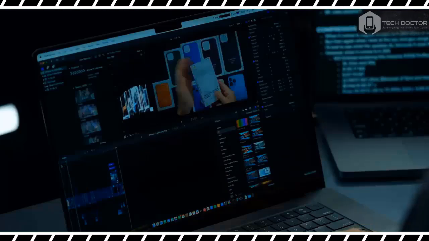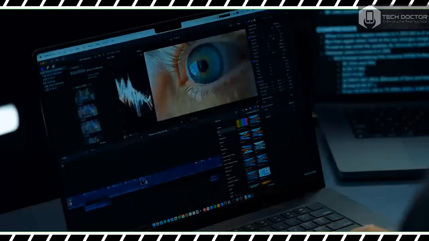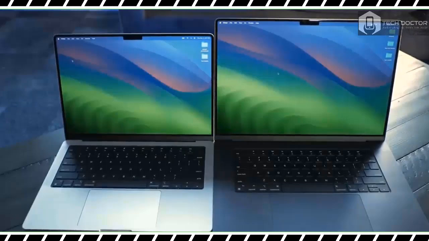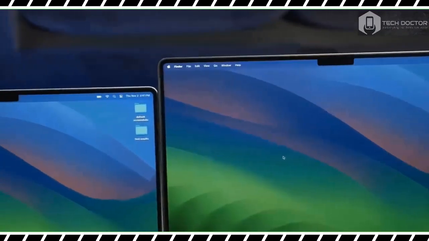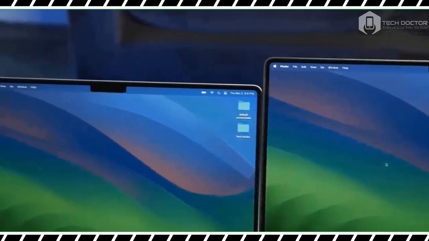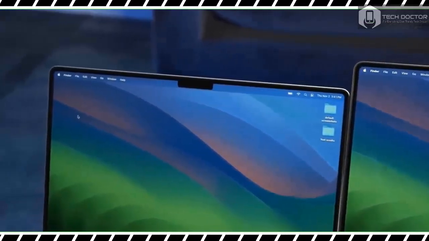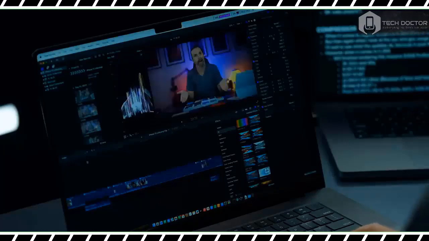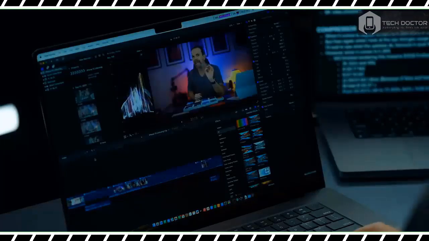In our Handbrake video transcoding test, the M3 Max driven MacBook Pro 16-inch transcoded a 6.5GB 4K video to 1080p in 2 minutes 34 seconds. That's about twice as fast as the M2 Max, which needed 4 minutes and 03 seconds.